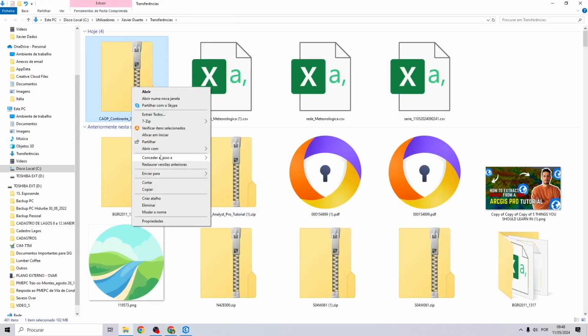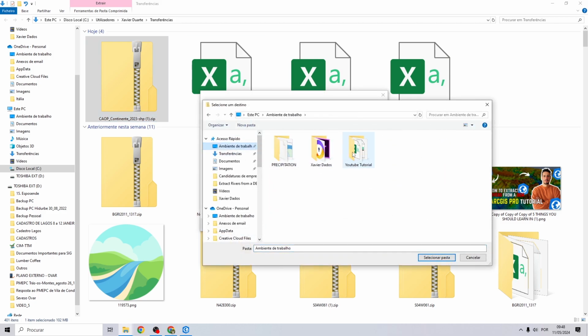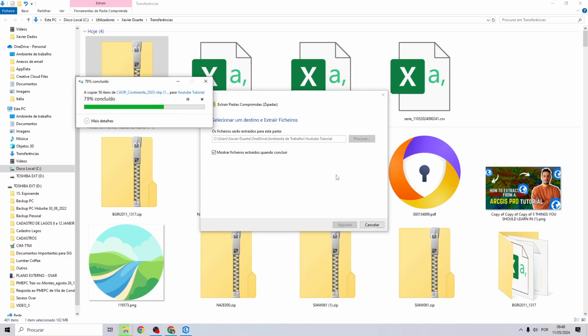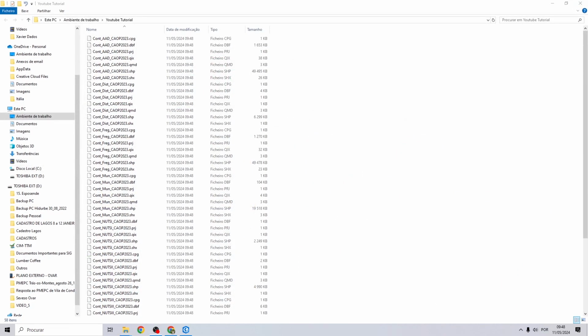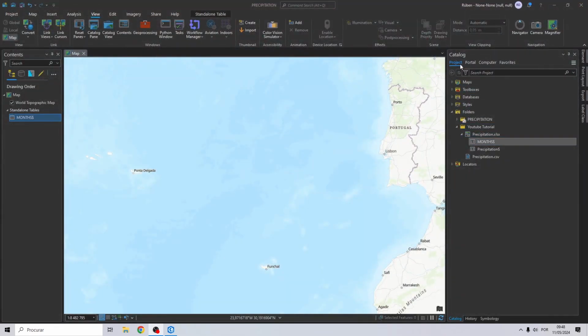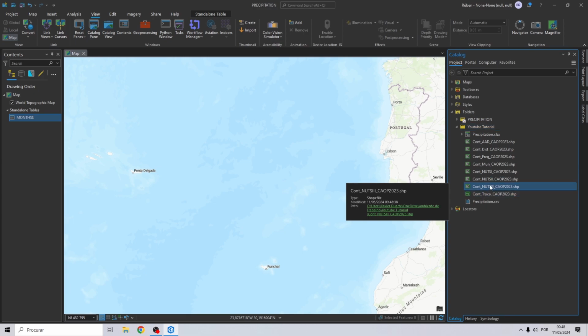Let me extract the area of interest as well. And for this tutorial, let me refresh. Okay, and I will just need this one, NUTS 3. Let me drag and drop.